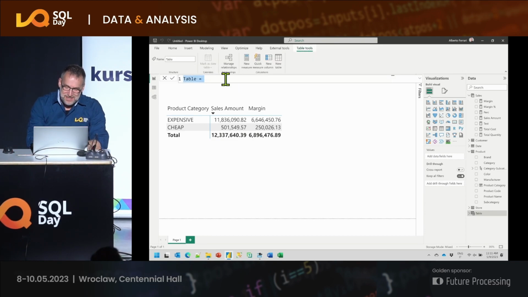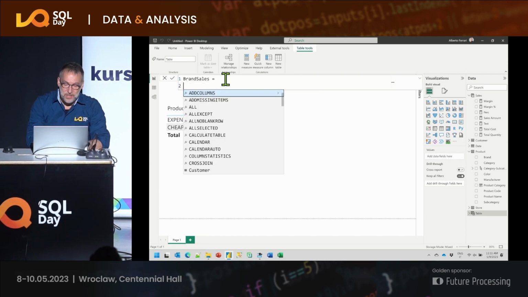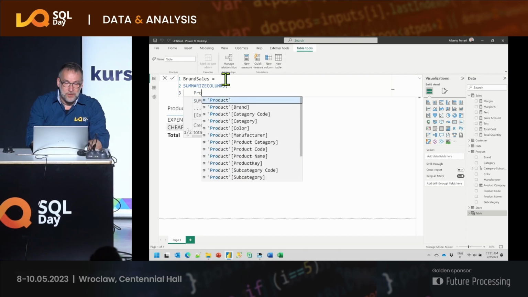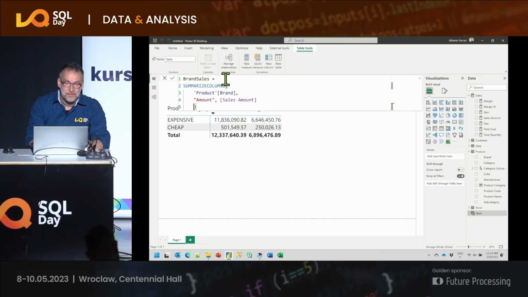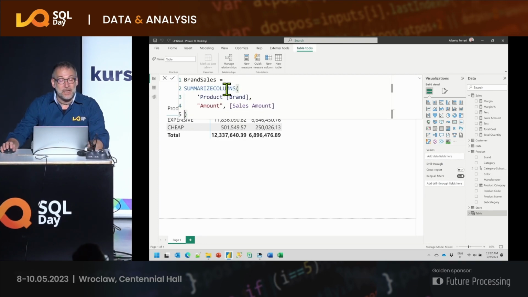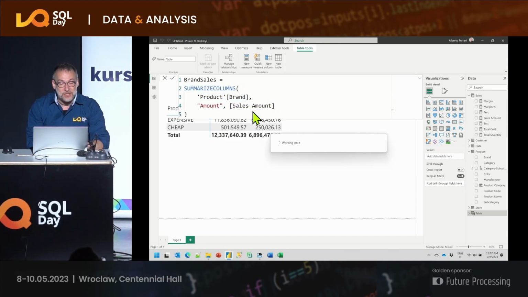No, let's make the sales by brand. Let's create a new table, brand sales, where I just use summarize columns by product brand, amount, and I just compute the sales amount. Now, this is a calculated table that executes a piece of DAX code that will be executed remotely, but it is a calculated table.